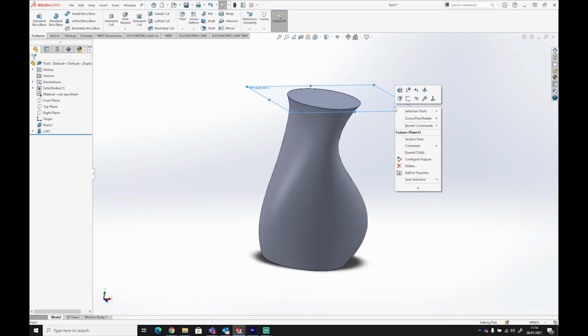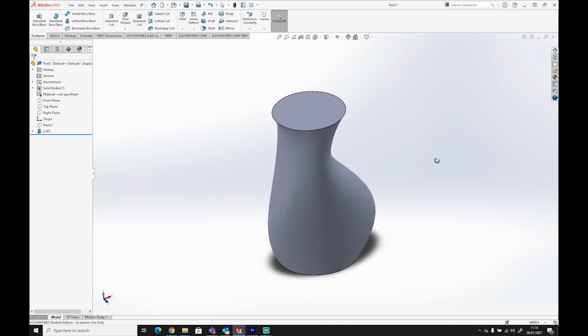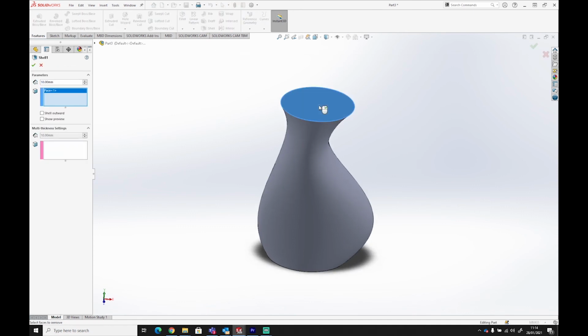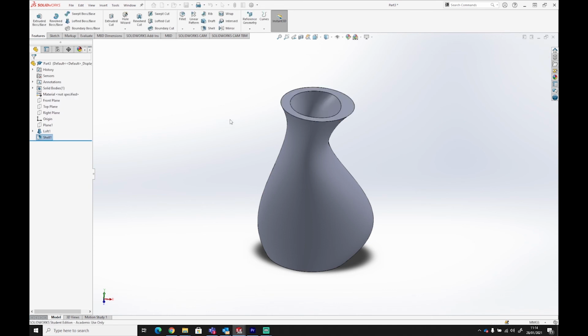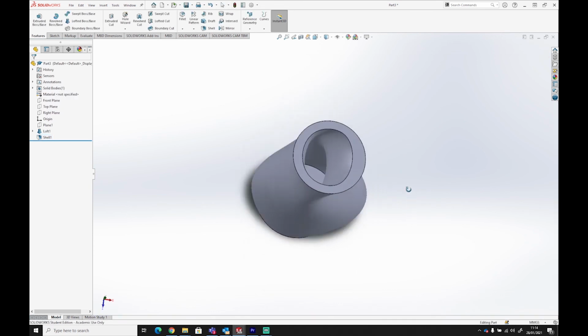I'm just going to hide this plane across the top, and we get some form of vase or jug shape that we could use there. I'm going to shell it just so it hollows it out. Click the top. I'm going to turn this to 5 and shell that out. And we get a hollow component.